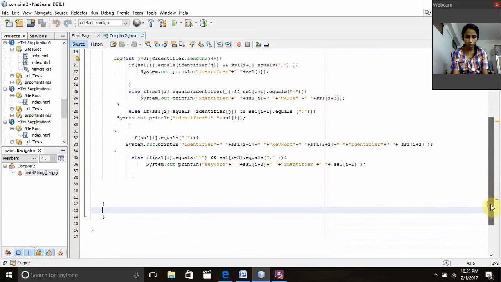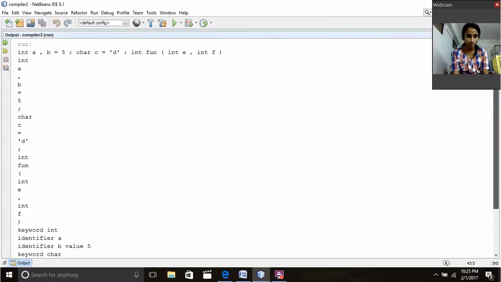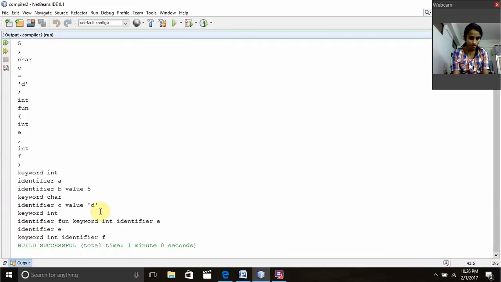And I'll just show you the output. My input is: int a comma b equal to 5, char c equal to d, int fun of int e comma f. So I have done token separation till here. Now the next part will be keyword int. See, every line it's displaying: keyword int, identifier b, value is 5, keyword char, and so on.